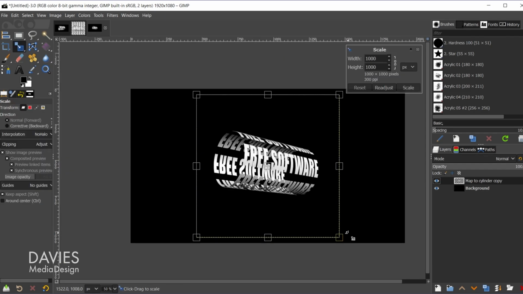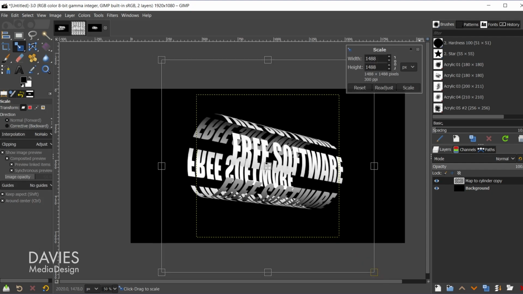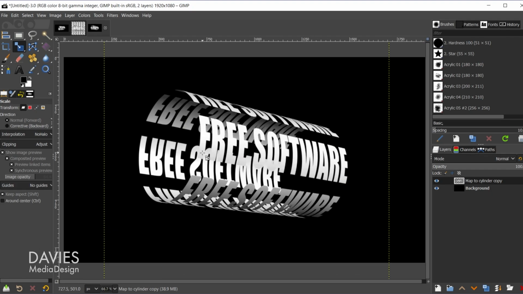Shift S will grab the scale tool and we can scale this up. If I hold Control, it'll scale from the center, and I'll hit scale. And there's our final result. I do recommend playing around with the lights so you can get the shadow and everything looking the way you want. In this case, there's not a ton of separation between this line of text right here and the line of text behind it, but I think you guys get the point regardless.